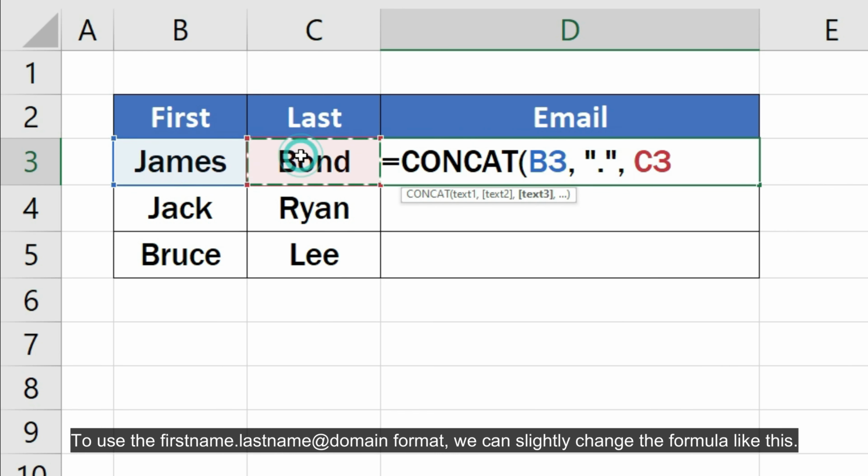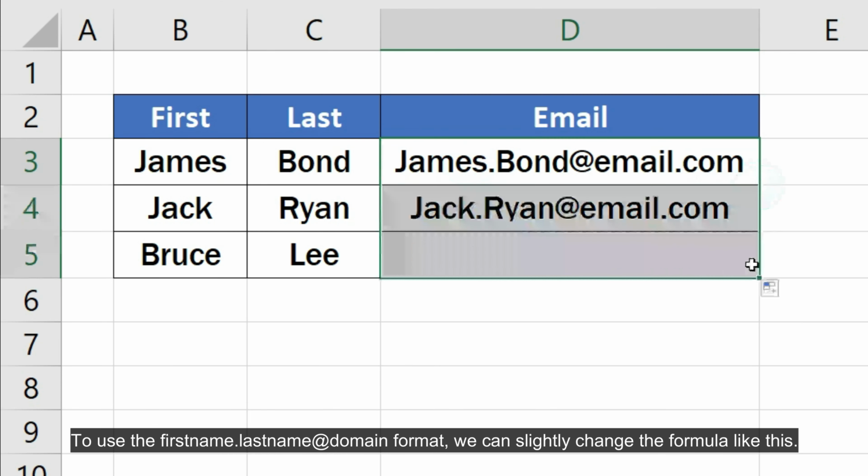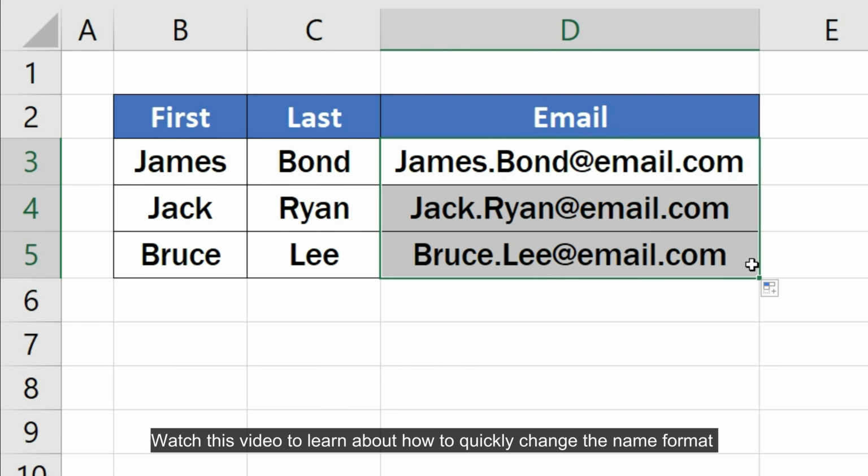To use the first name dot last name at domain format, we can slightly change the formula like this. Watch this video to learn how to quickly change name format from first name last name to last name first name in Excel.